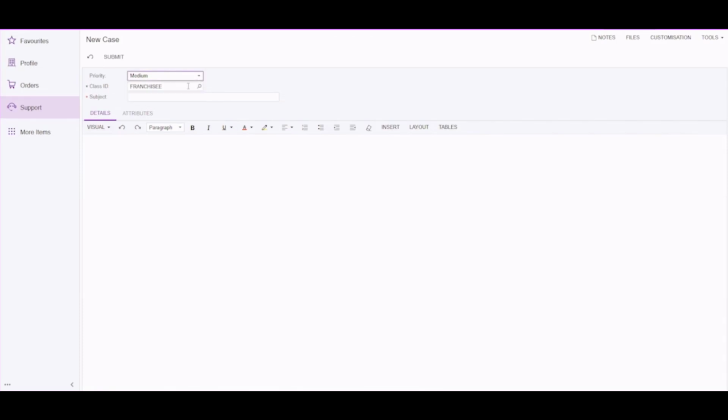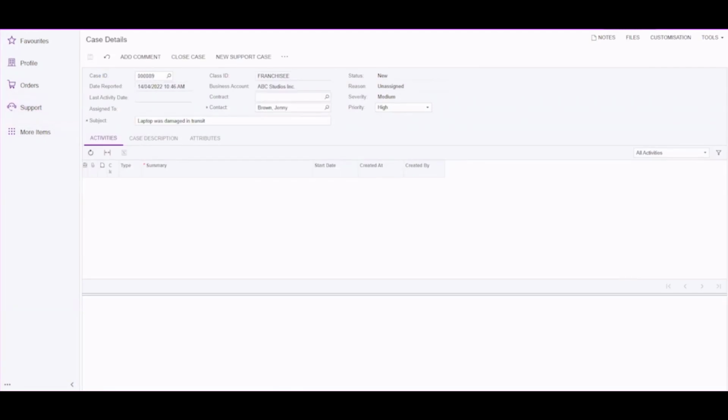setting the priority to high, and then providing some information about what's happened. So indicating that the laptop was damaged in transit. And I can also put in further text details. And in this case, I'll submit.